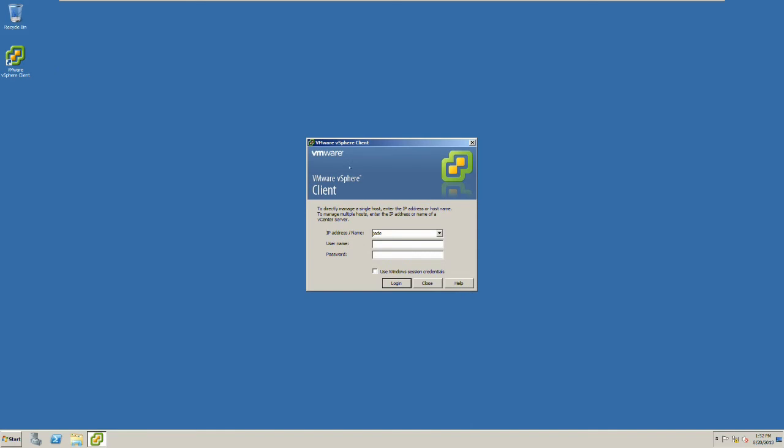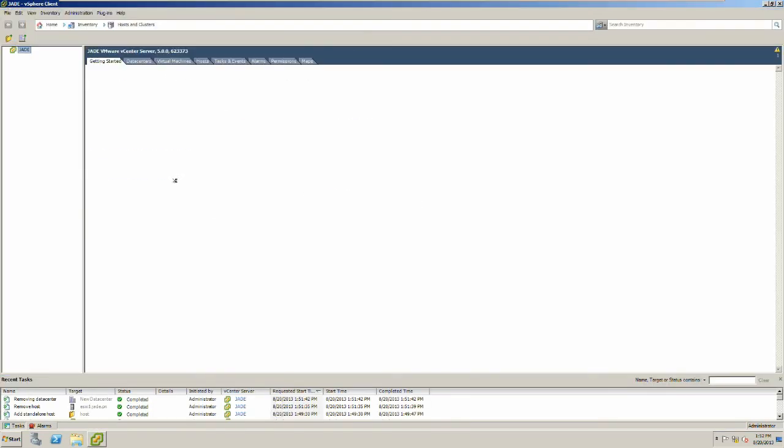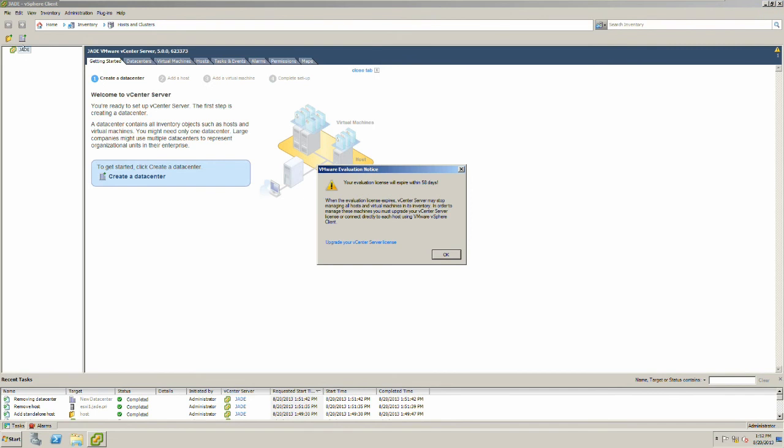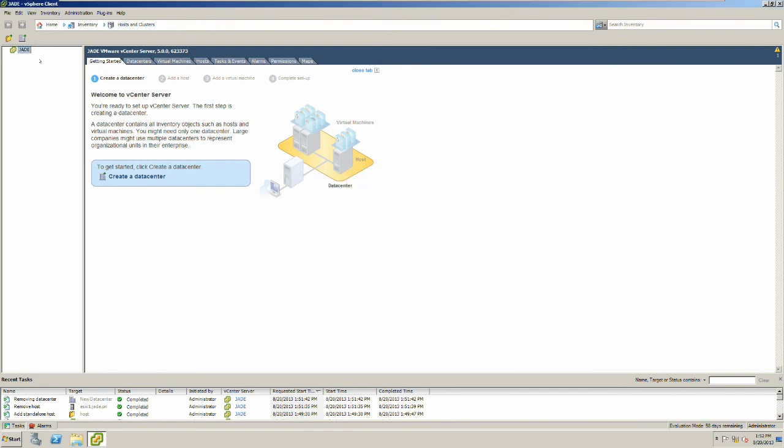Okay, I have to log back into the server now. I'll show you how to create a data center. To create a data center, you need to just right click on it, new data center.